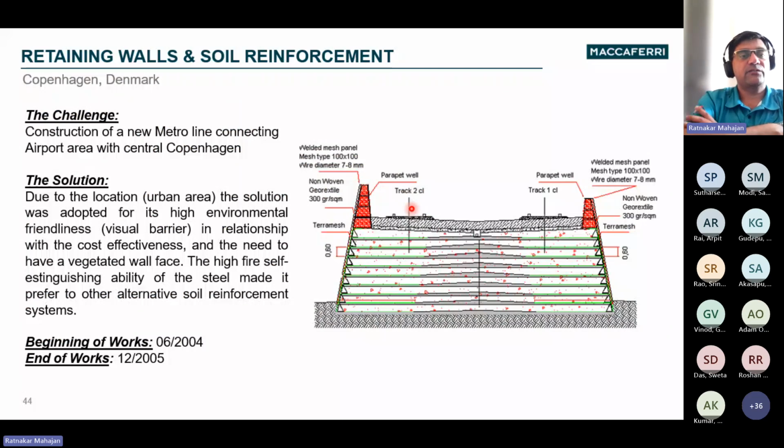Moving from the Czech Republic to Denmark, this was for a metro line connecting the airport area with central Copenhagen. As the location is an urban area, it was required to go for, let's say, steeper or vertical structures where reinforced soil technology is used. Here, the Terramesh system was used, and the project started around 2004 and finished in December 2005.